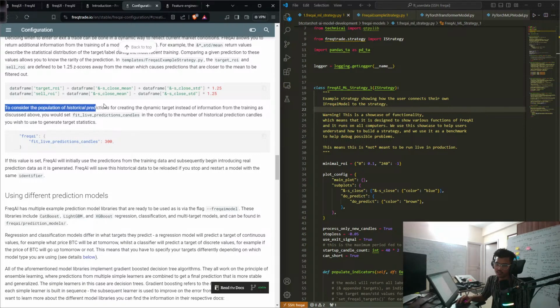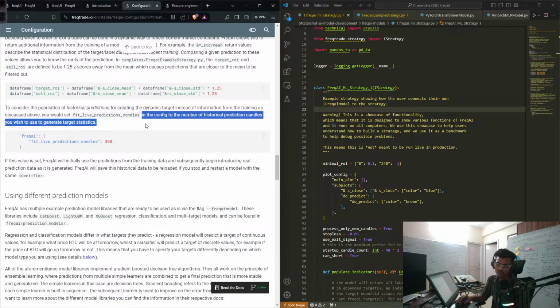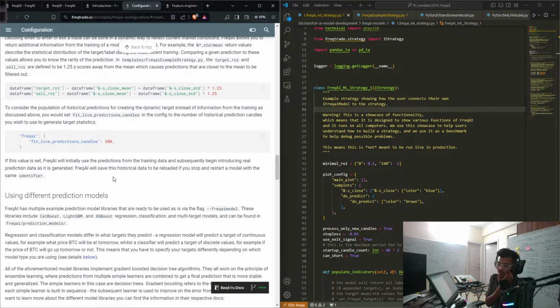So here they say to consider the population of historical predictions for creating the dynamic target instead of information from the training, as discussed above, you would set fit live predictions candles in the config to the number of historical prediction candles you wish to use to generate target statistics.